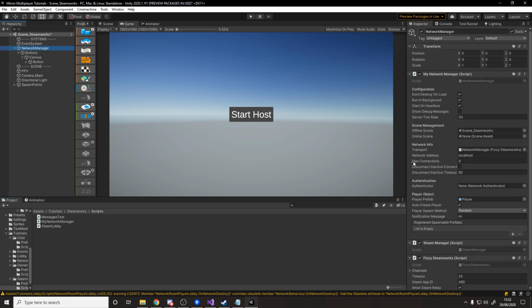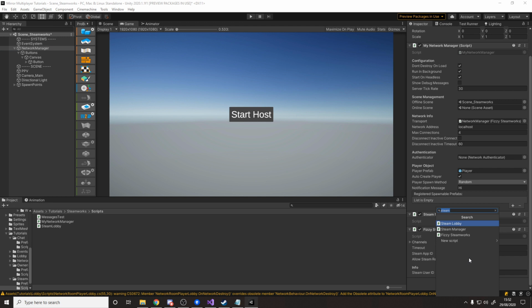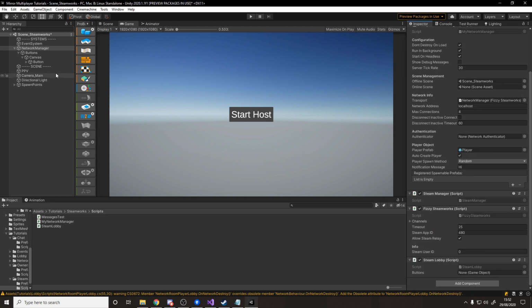So if I go to the network manager and add on my Steam lobby script, I just need a reference to the button, or the button's game object.